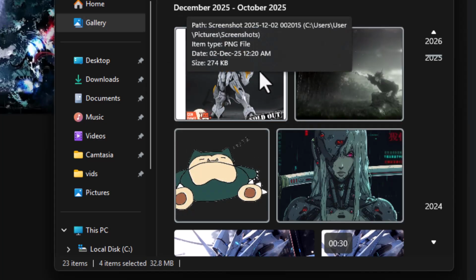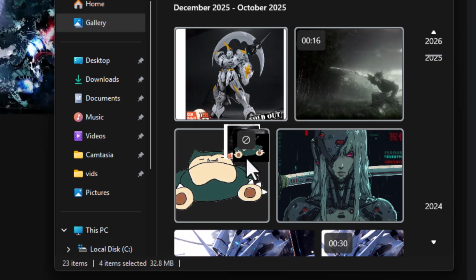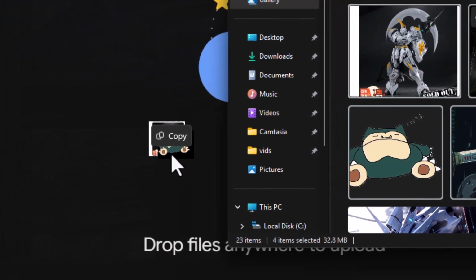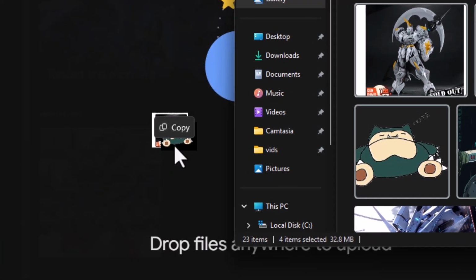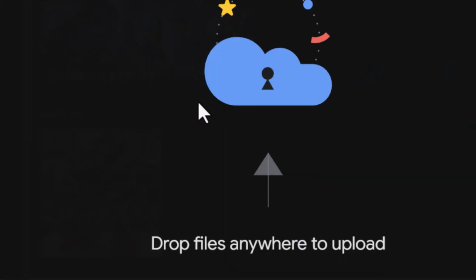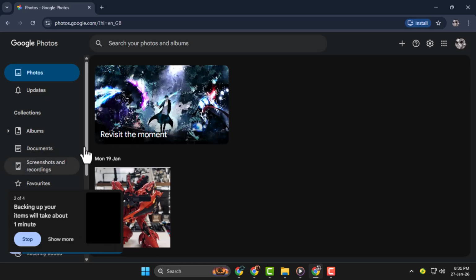Step 3. Click and hold the selected files, then drag them directly into the Google Photos browser window. You'll see a visual indicator confirming the upload is about to start. Step 4. Release the mouse button and allow Google Photos to upload your files automatically. Keep the browser tab open until the upload progress bar completes to ensure everything is backed up successfully.